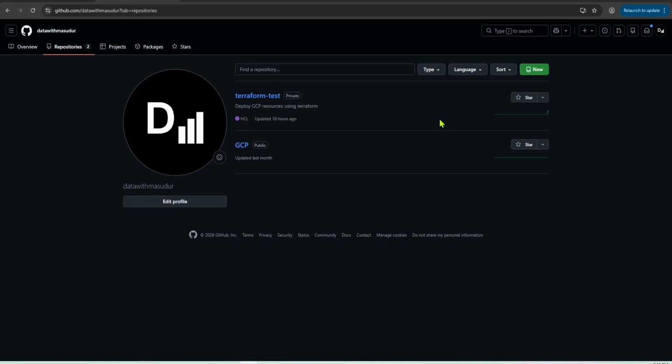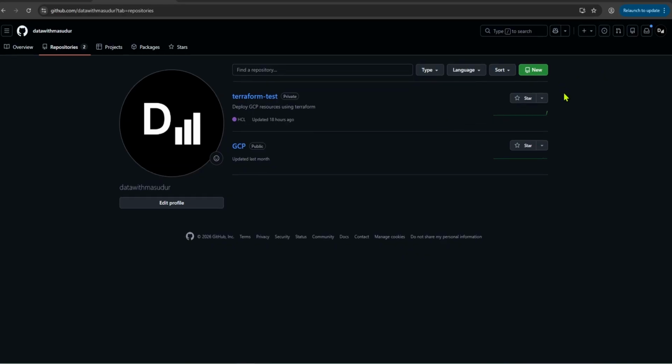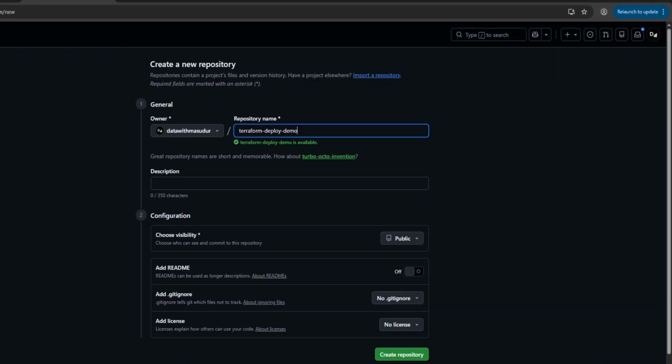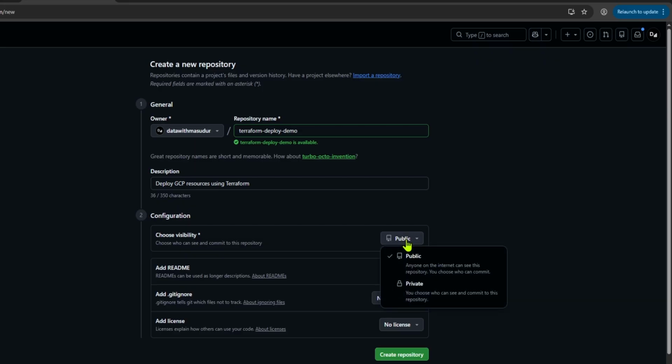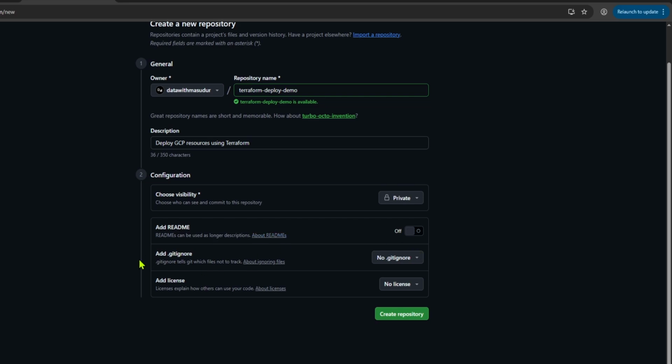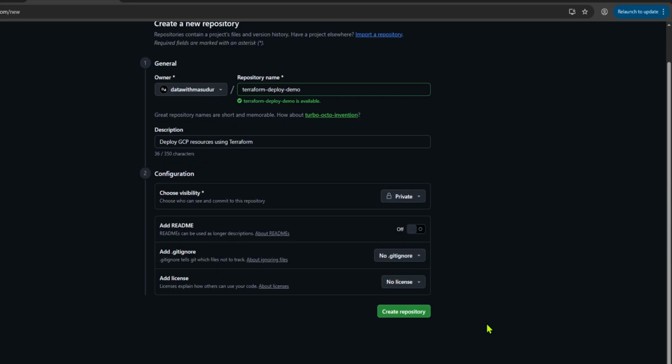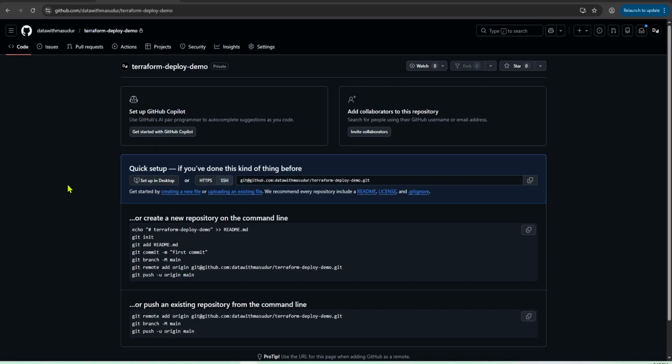I'm inside my GitHub. We need to create a new repository. Click new, give a name, a description, and visibility. We don't want that to be public, so always make it private because this is your infrastructure code. And the readme file we already created locally, so we don't need it. It is already off. Add .gitignore, we also created, so no .gitignore, and license, because it is private, so no license required. Create repository. Now the repository is empty, no code inside it.